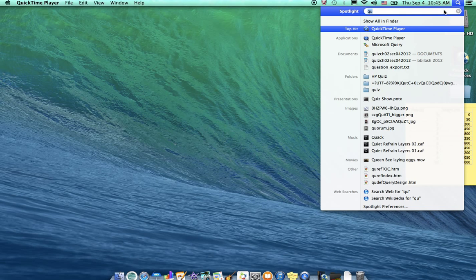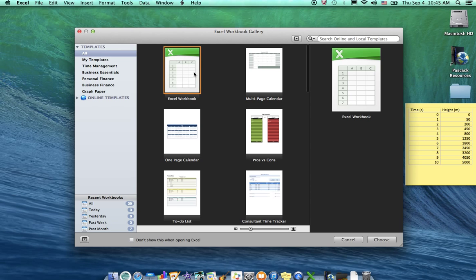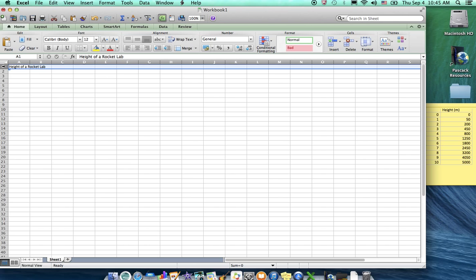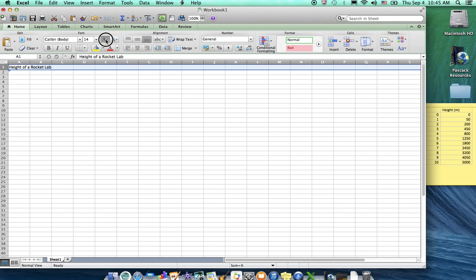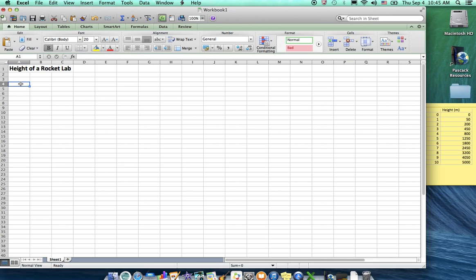I'm going to open up Excel, and in Excel, open up a workbook page. And on the workbook page, I'm going to put a title of what I'm doing, just for sake of organization. So we're going to call that the height of a rocket lab. And here, let's fancy it up, make that a little larger, and make it bold so it stands out.